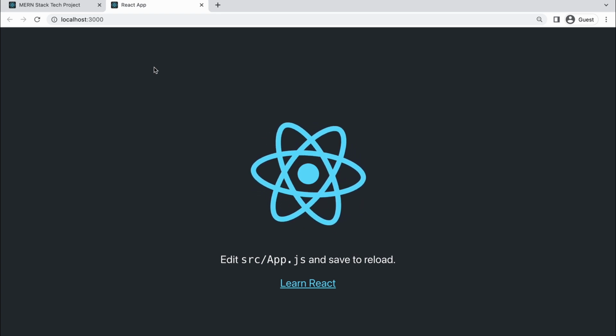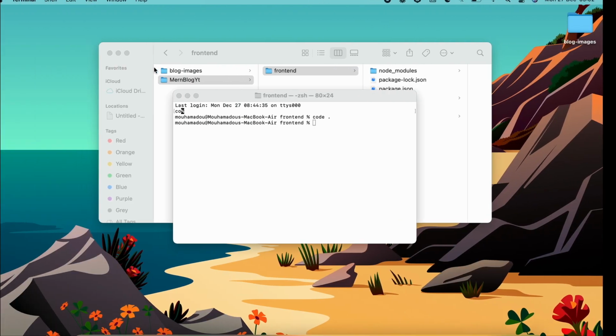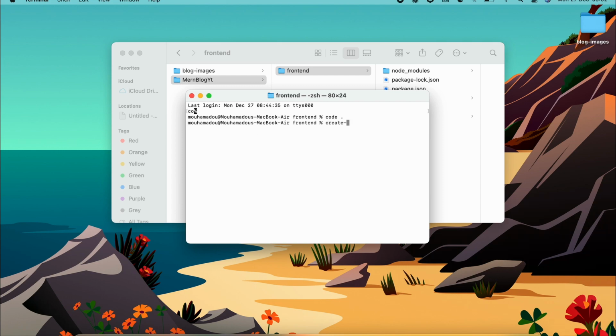As I said, you can just run the command create React app with your project name here, like frontend, to have it. Or you can just say npx if you don't have create React app installed. Actually it should be create React app, like this. If you don't have create React app installed, you can just run npx create React app. Right now, I'll create the backend.